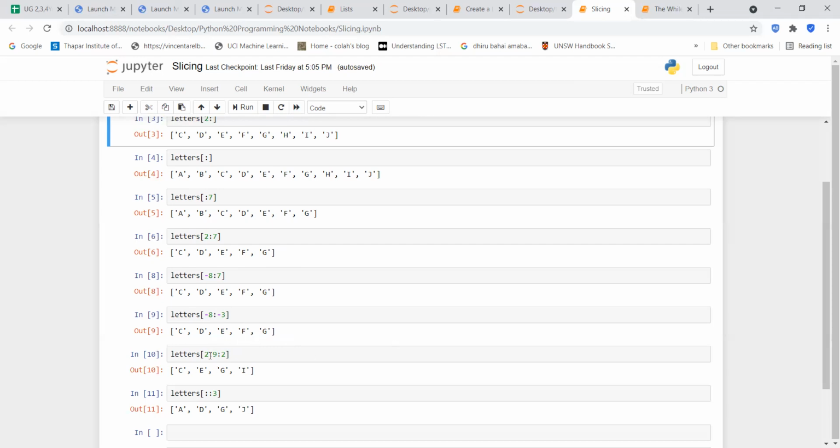All right. Next is [2:9:2]. That means we have to go from index 2 to index 8, with a step size of 2. So it will start from C, it will skip D, then E it will display, G it will display, and I it will display. Then the next slice is [::3], that means the complete list with a step size of 3.